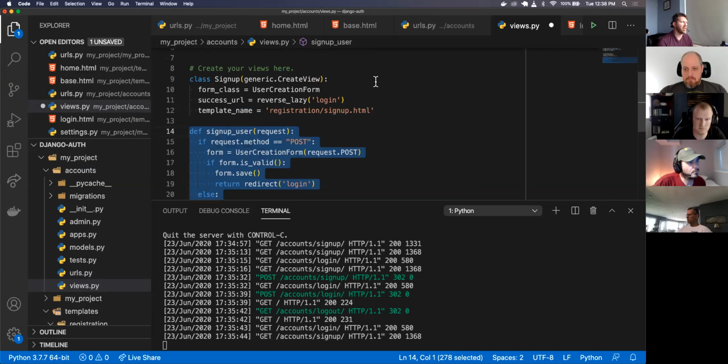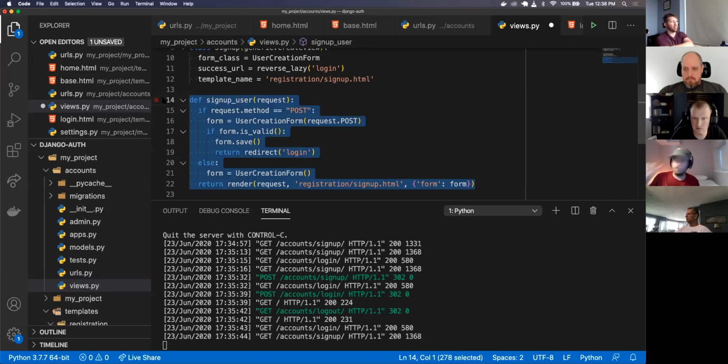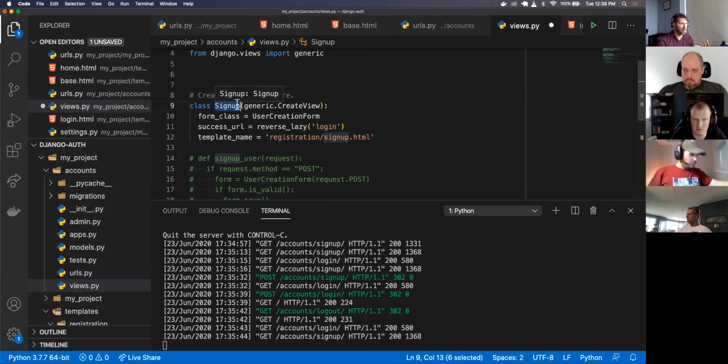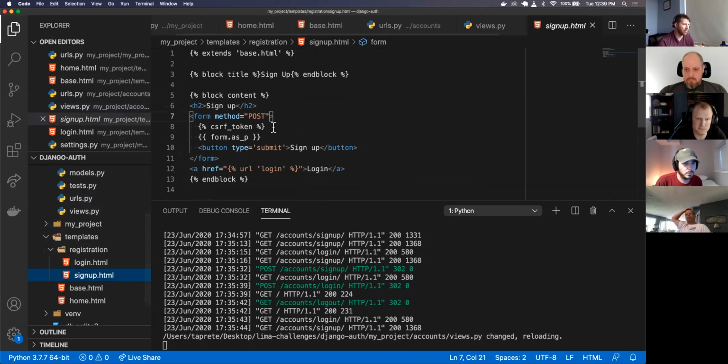These do the same thing. However, one's about half as much code. So either works, but I just wanted to expose you to class-based views. And the form class we're using is the user creation form. After a successful sign up, we reroute to the login page, and the template we're using is the sign up HTML form.